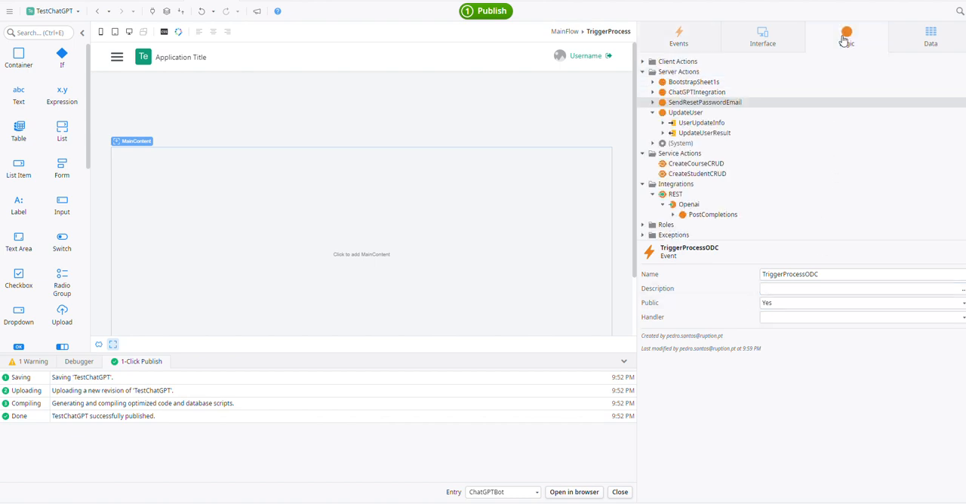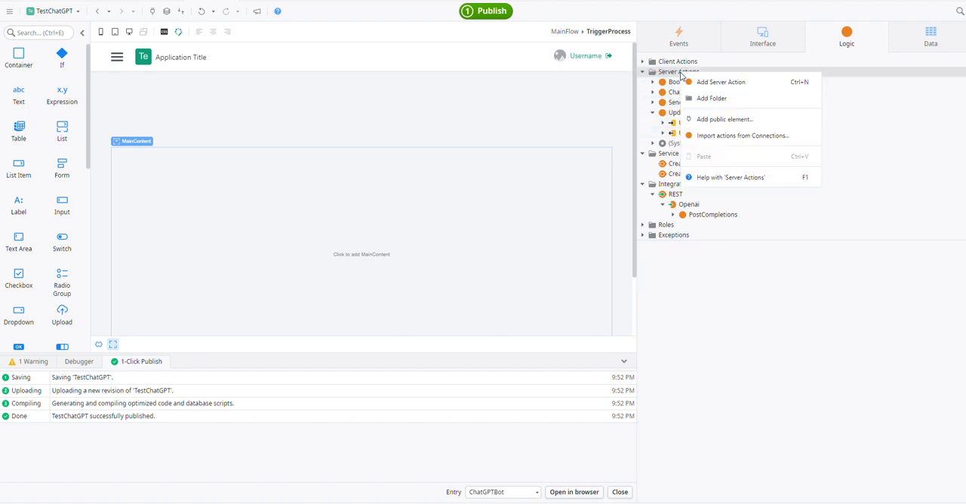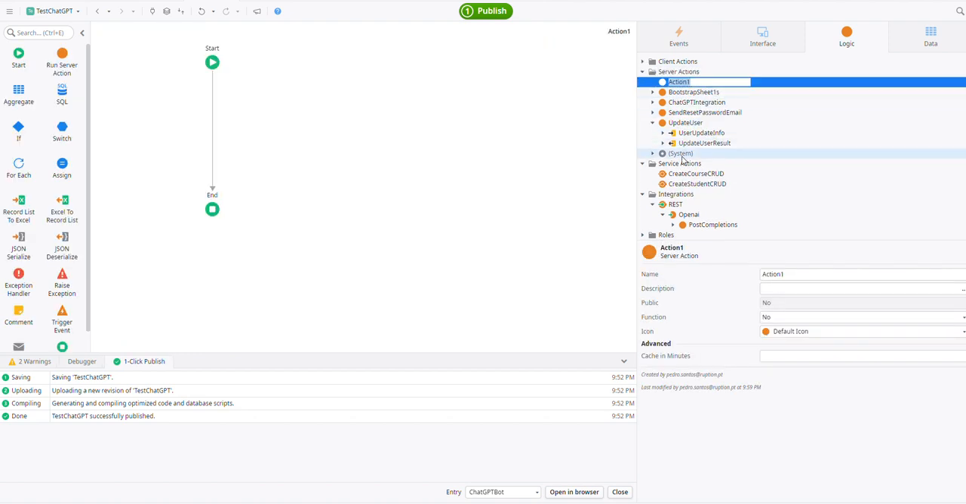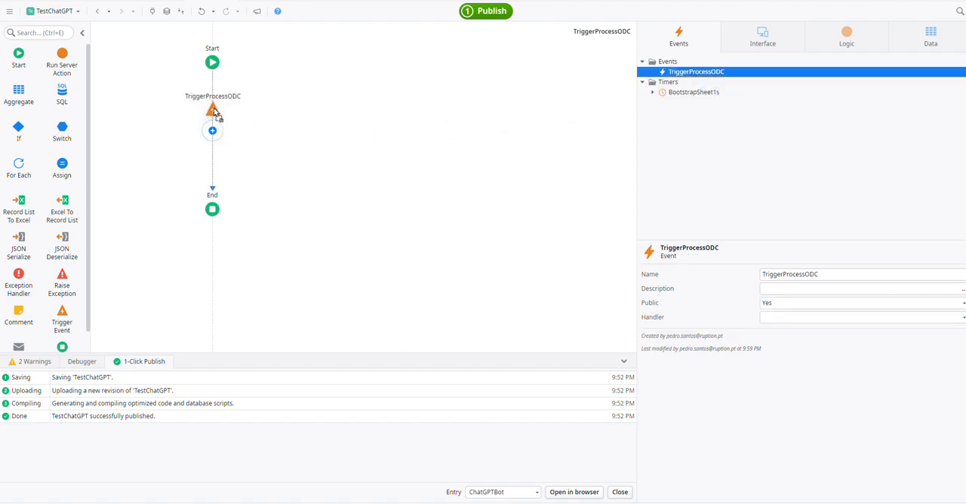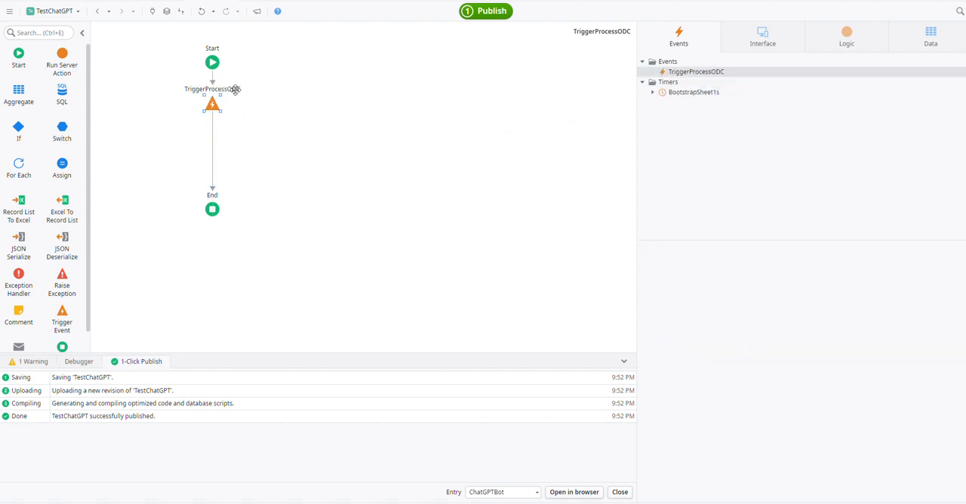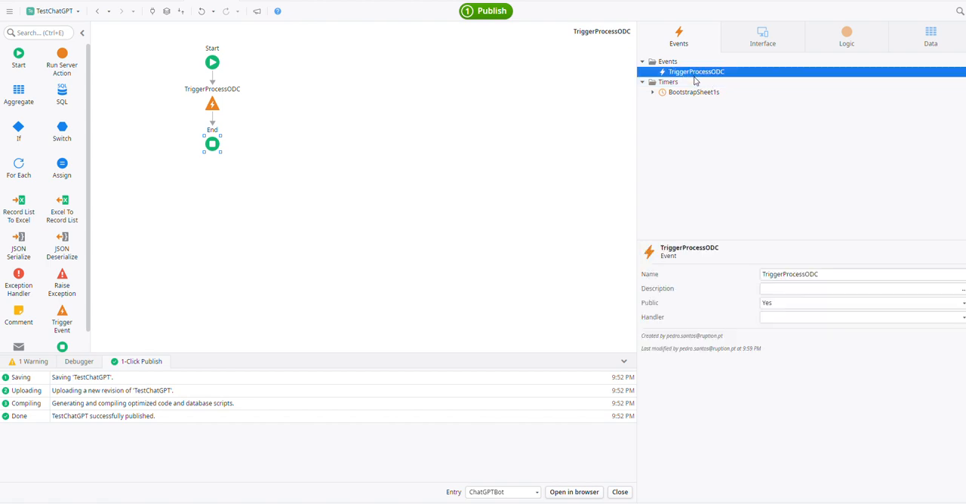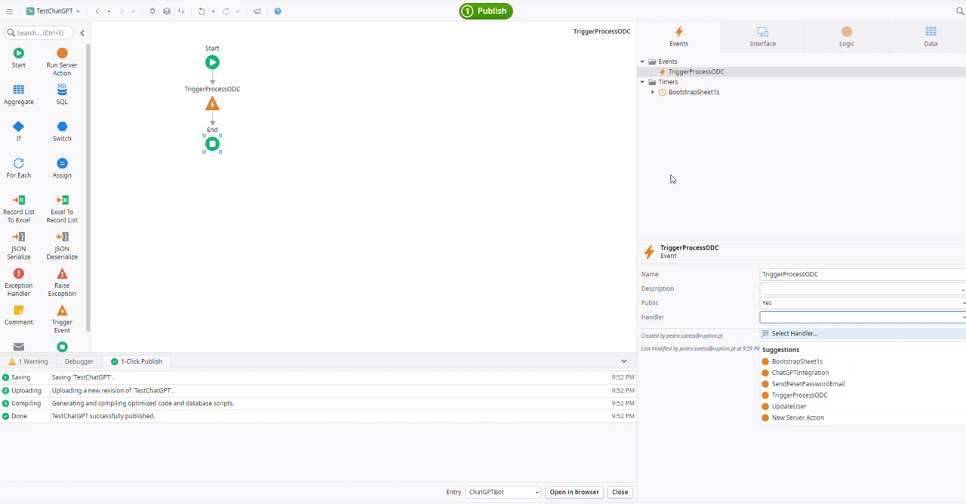or you can just drag and drop inside an action. So let's call it here trigger process ODC, and we can just drag and drop here in the server action. Okay, this will work fine as well. If not, you can just associate the handler here, right?